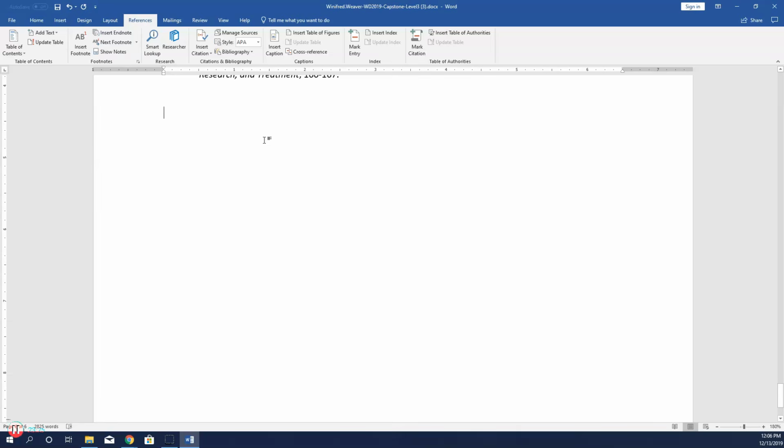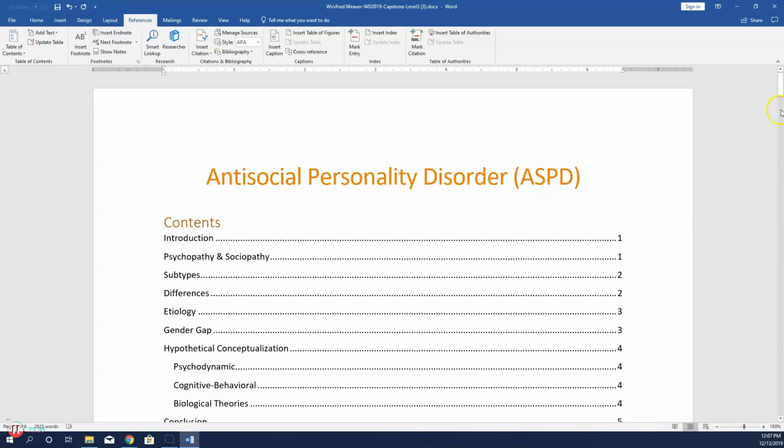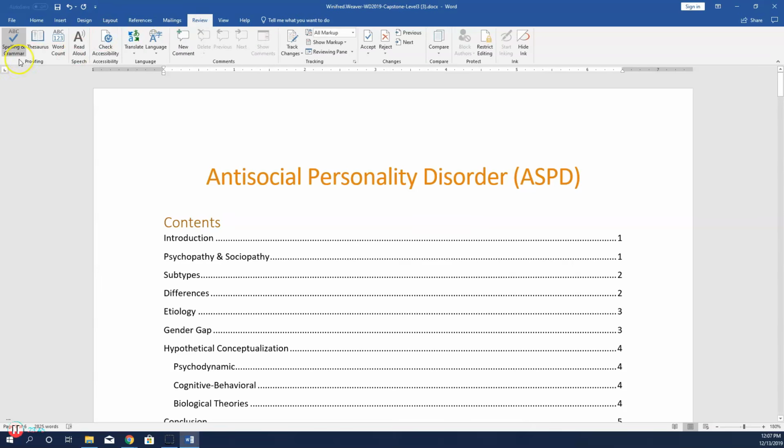Step 47 says, now you will check the document for spelling and grammar errors. So navigate to the beginning of the document. Go to the right and click my scroll bar. Go all the way up. And start the spelling and grammar check. So I'm going to go to the Review tab. Select Spelling and Grammar.